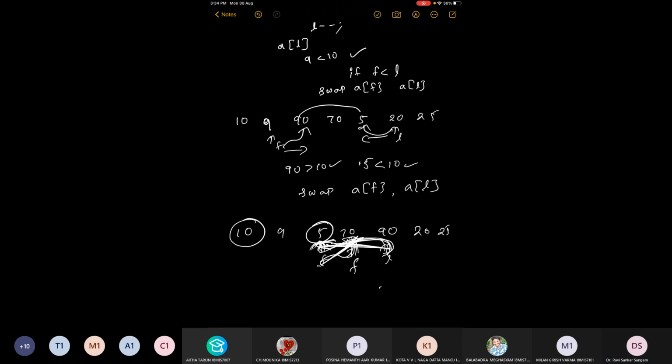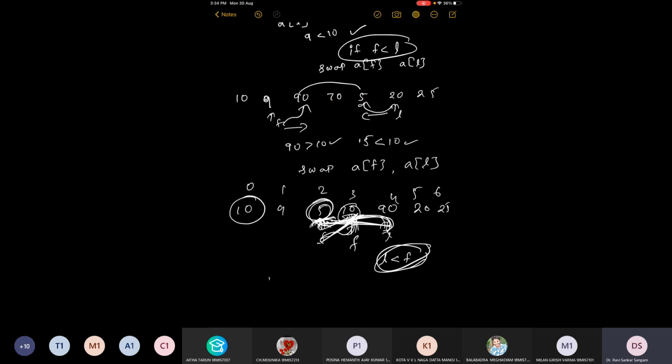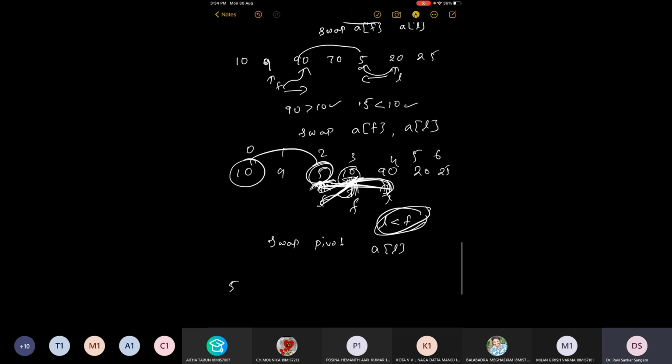Crossed means L is less than F. If F is less than L, not crossed. If L is less than F, crossed. So this is location 0, 1, 2, 3, 4, 5, 6. Now L location is 2 and F location is 3. So they have crossed. If they have crossed, then swap pivot and A of L. When we swap these two, 5, 9, 10, 70, 90, 20, 25.